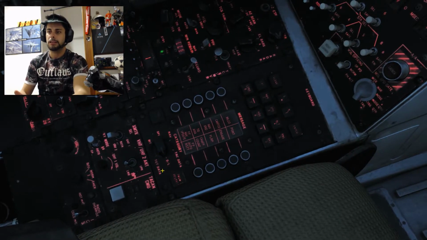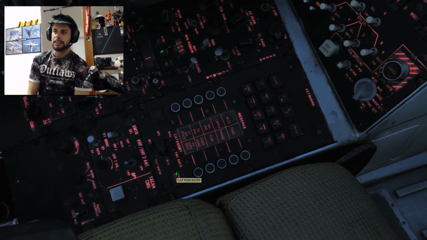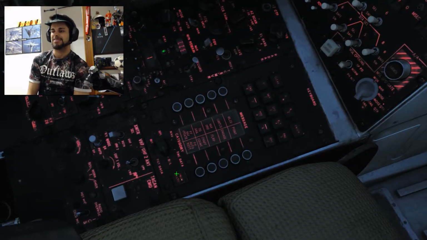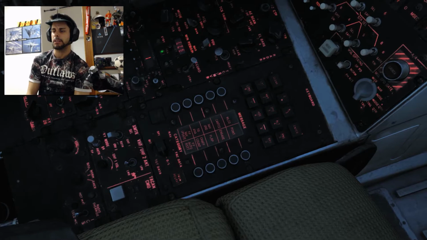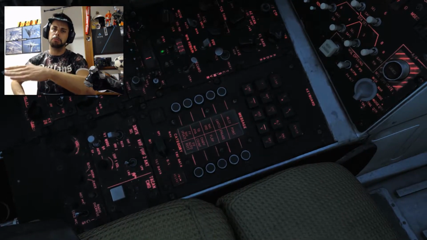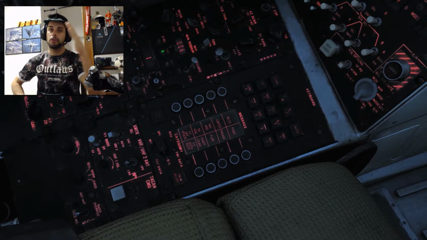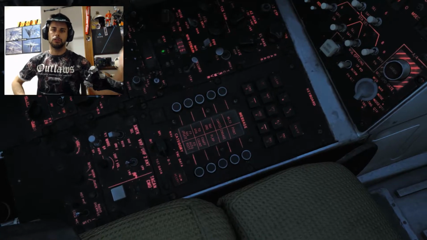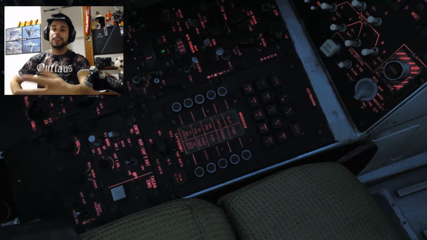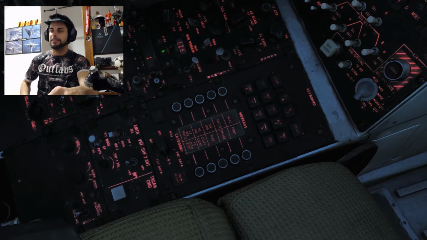But what is interesting in here is this data link panel. I think this data link panel is never going to be useful because this is, in the real plane, the way that the RIO communicates sometimes, maybe with the AWACS or a controller outside, without using the radio. Okay, sorry.